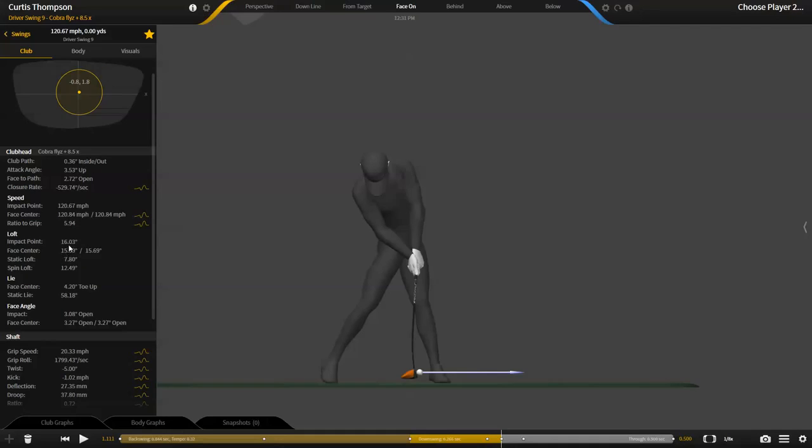This gives you the loft at touch, and then you'll also see the loft at center. And these two numbers are really close to each other because the shot was hit very close to the center. And then it gives you the actual loft of the club. And then it gives you what's called the spin loft. And this is the difference between the dynamic loft at touch and the angle of attack at touch.